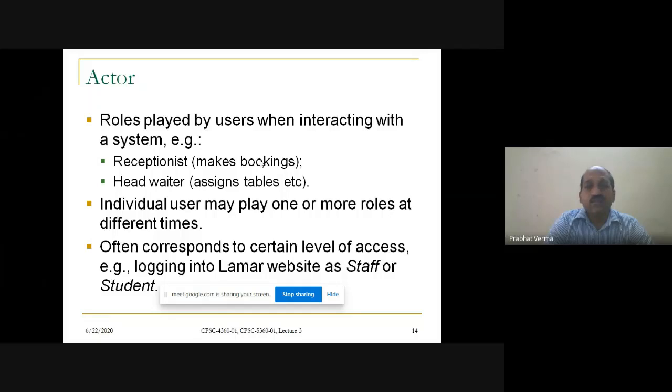There are two actors importantly. One is the receptionist, who is responsible for making bookings, and the other is the head waiter, who assigns tables, etc. So these are the actors. Individual users may play one or more roles at different times. For example, the same person may act as a staff or a student, or a teacher may play the role of a librarian for some time. This is why we prefer to say actor rather than user, because the same user can perform many acts.